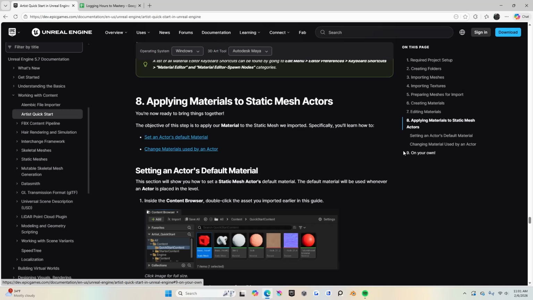Applying materials to static mesh actors. You're now ready to bring things together. The objective of this step is to apply a material to the static mesh we imported. Specifically, you'll learn how to set an actor's default material and change the material used by an actor. Setting an actor's default material. This section will show you how to set a static mesh actor's default material. The default material will be used whenever an actor is placed in the level.